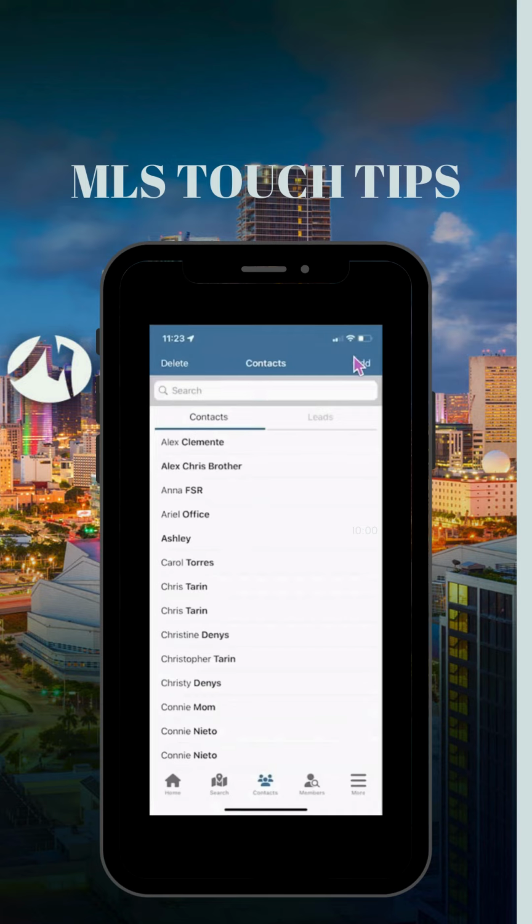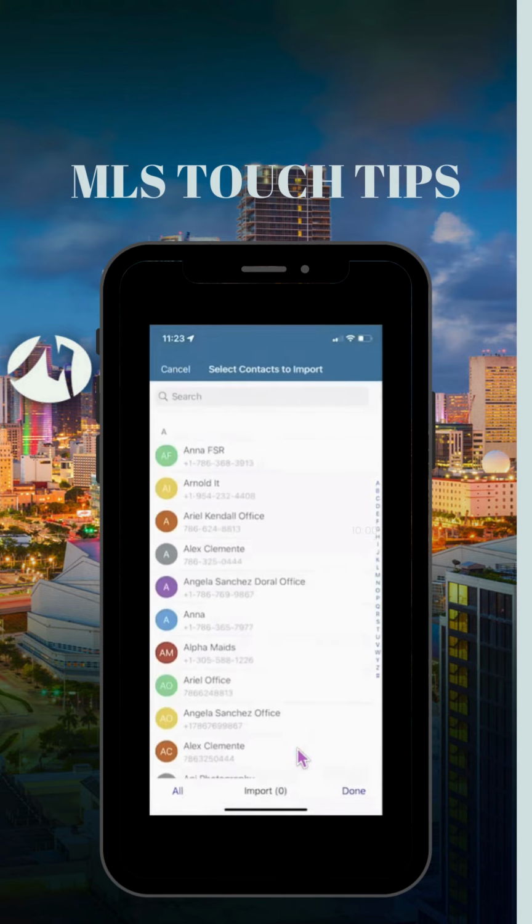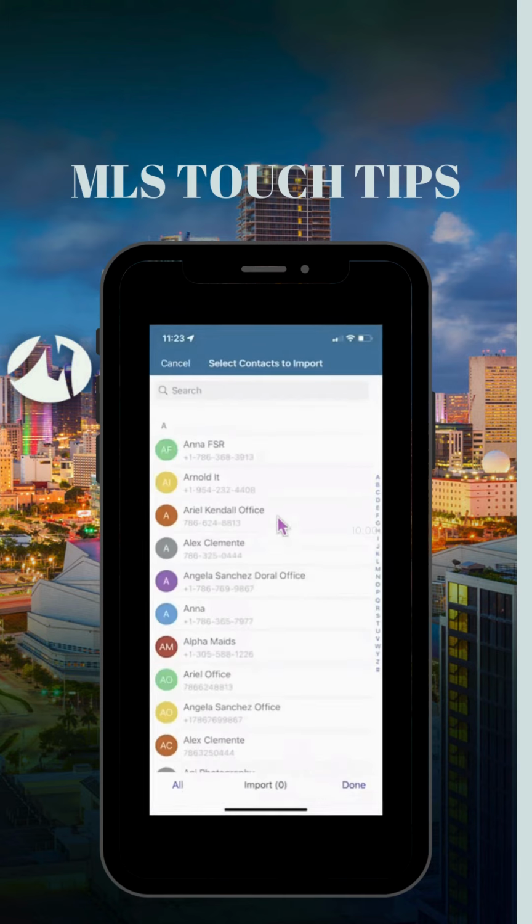The other option, when clicking on Add, will allow you to import from device. Tap on Import from Device. In this method, you'll have all of the consumers available from your cell phone.